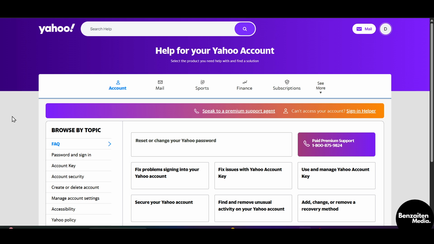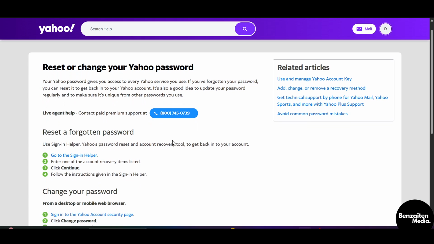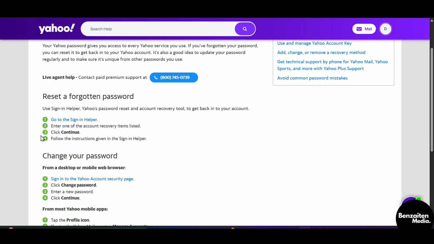And after that, open a new tab, and then in the new tab, search for help.yahoo.com. After clicking help.yahoo.com, you will be redirected to the help page of Yahoo account. From here, click on reset or change your Yahoo password. And after clicking here, you will see the steps to reset a forgotten password.